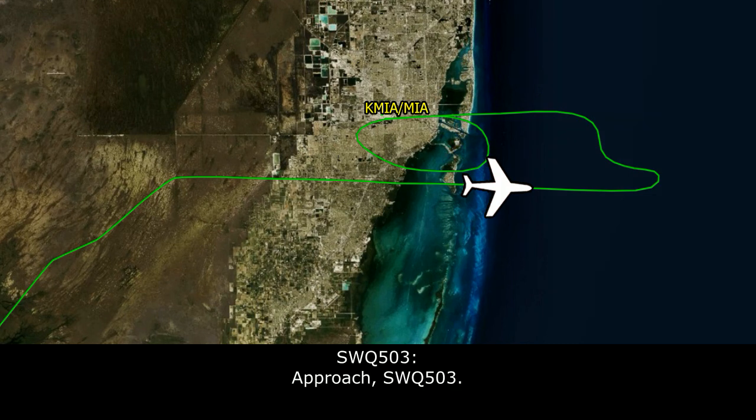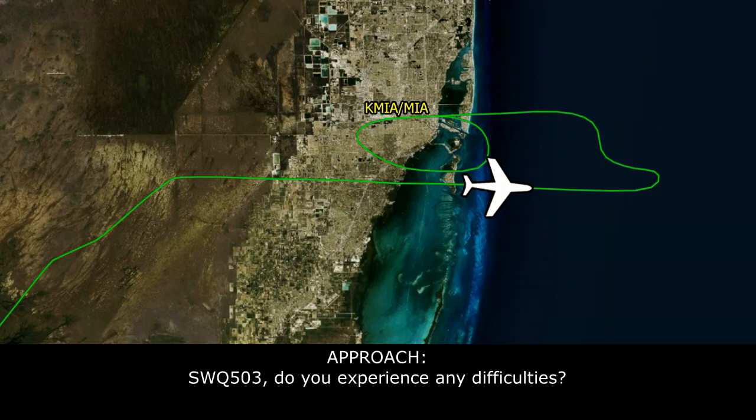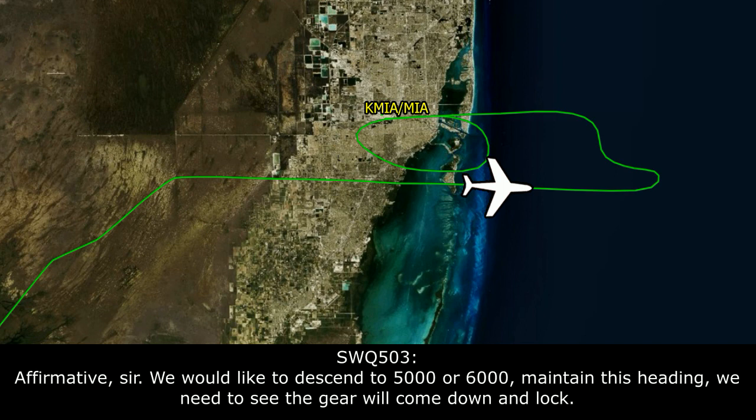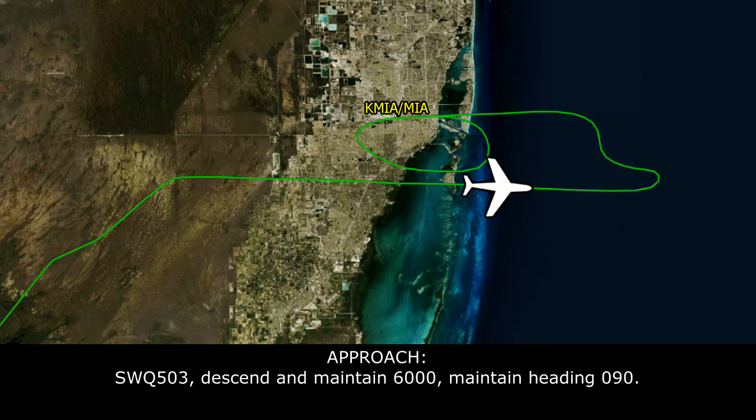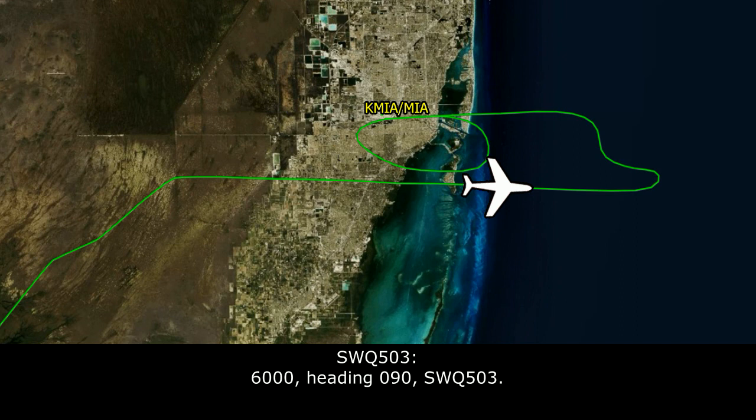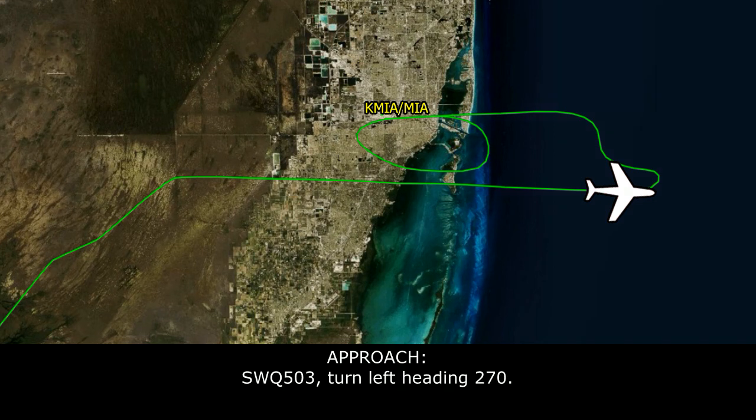Approach, Swift Flight 503. Swift Flight 503, are you experiencing any difficulties? Affirmative, sir. We would like to descend to 5 or 6,000, maintain this heading. We need to see if the gear will come down and lock. Flight 503, descend to 6,000, maintain heading 090. Okay, sir, 6,000, heading 090, Flight 503. Swift Flight 503, turn left heading 270. Left turn 270, Swift Flight 503.